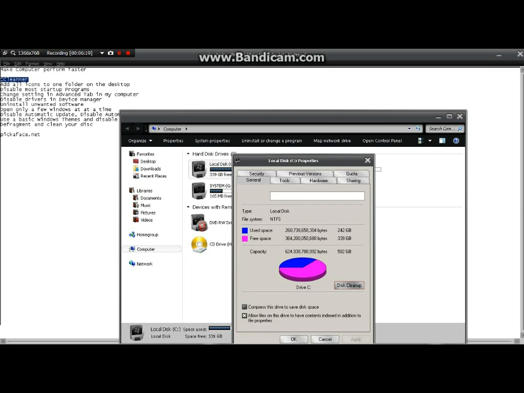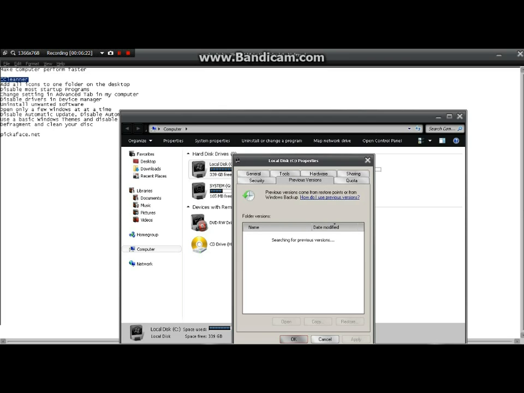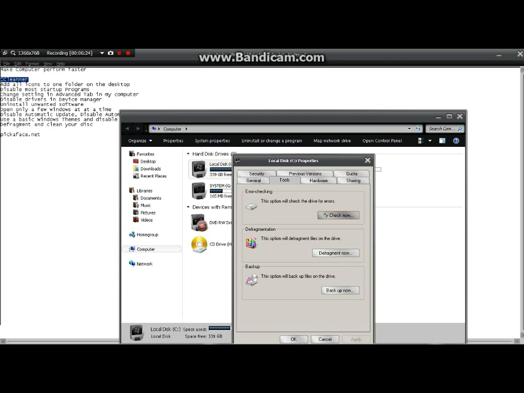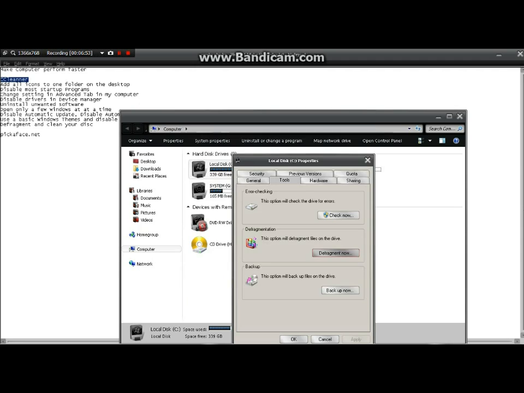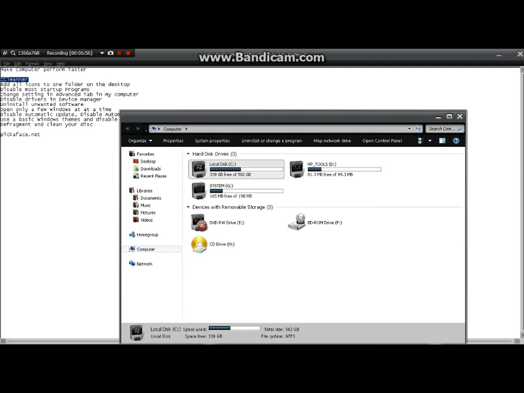So then if you want to defragment, you go to the Tools tab and you press this Defragment Now button. You select the C drive and you select Defragment Disk. Now, depending on how big your drive is and how many things you have on there, defragmenting your drive can take, I don't know, 10 minutes to 6 hours, maybe even 8 hours, maybe a whole day, depending on how fast your computer runs. Okay, so that's all I have to show you for now.